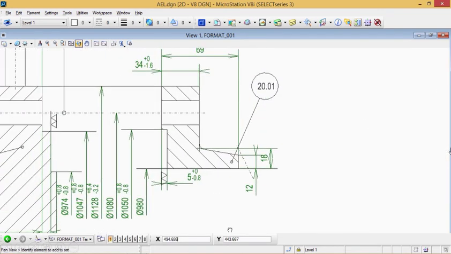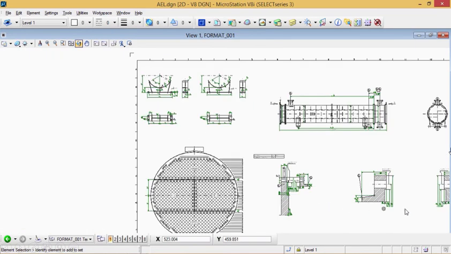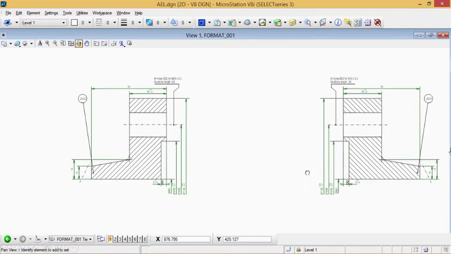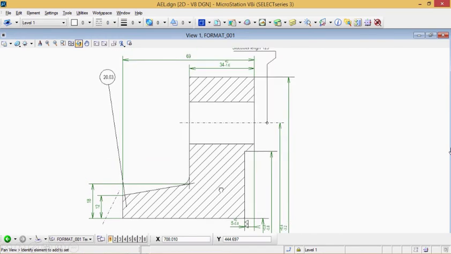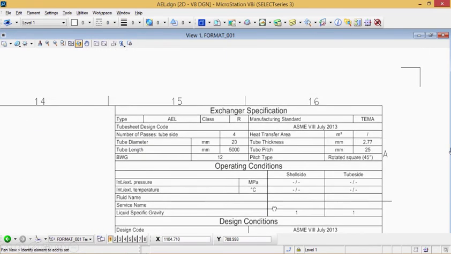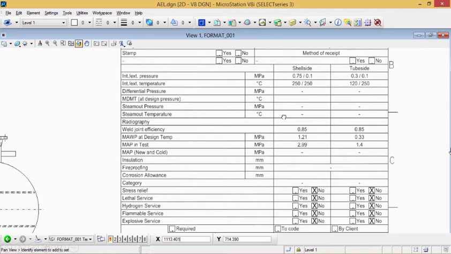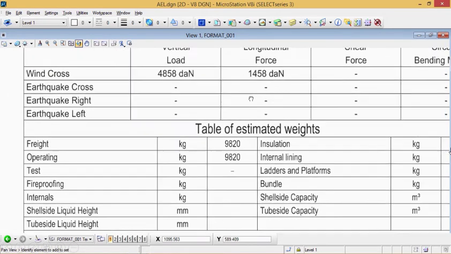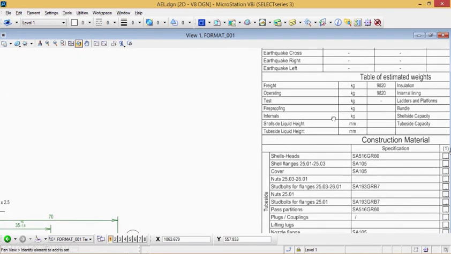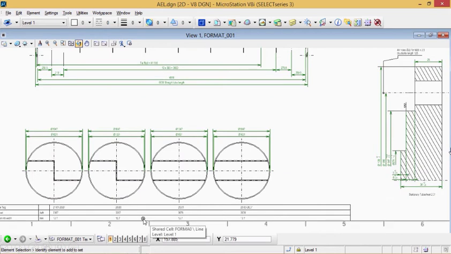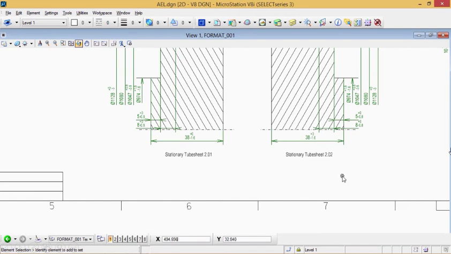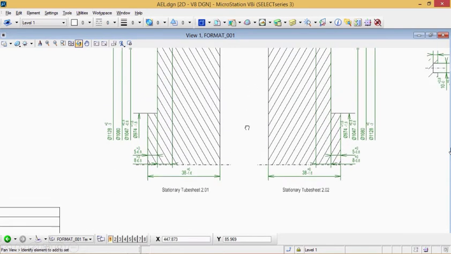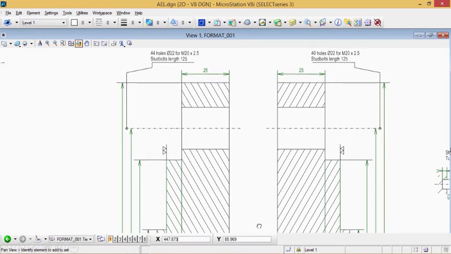The flange details, flange drawing. Observe that the tolerances are also mentioned. The items are called out automatically. This is the data table to the right, table of estimated weights, construction material, bill of material, etc. The tube sheet, stationary tube sheet drawings are pretty detailed and almost like fabrication level details are shown here.